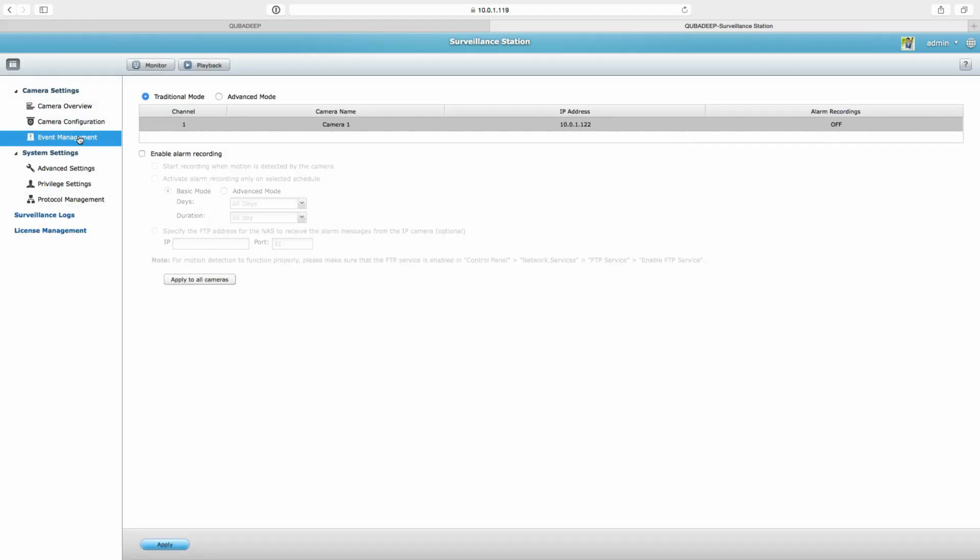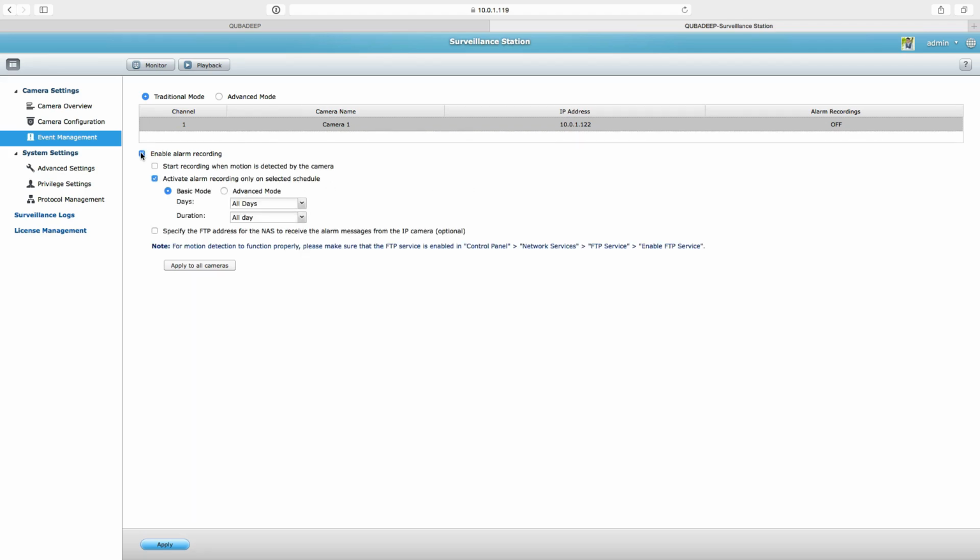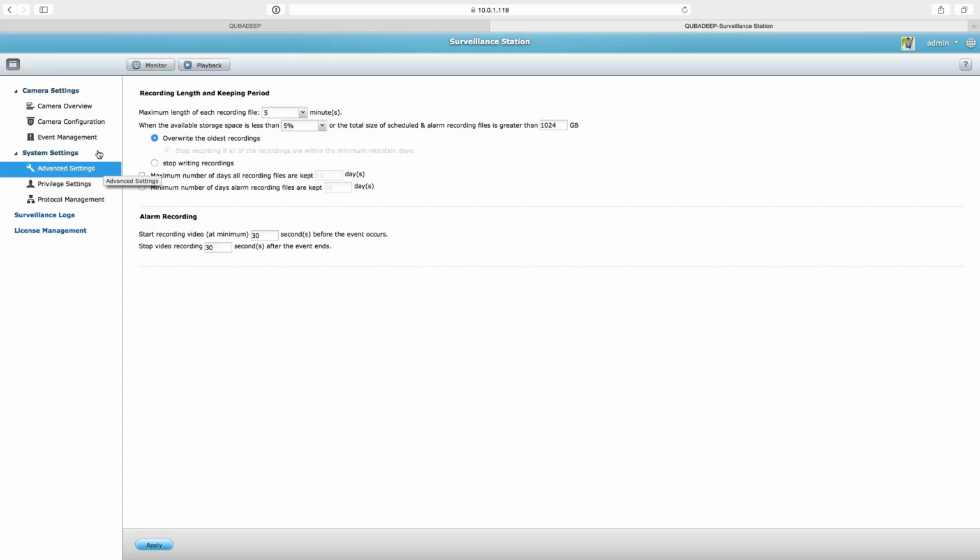Now over here, I can set some events. If I was doing alarm recording, it wouldn't be just a block of time where it's recording all the time. Here I would specify when I wanted to record, and I could apply those settings to all my cameras or just one camera. Now there's other advanced settings here. For alarm recording, I can specify how many minutes I wanted to record after an alarm is triggered, and what to do when my NAS starts to become full with the recordings. So some cool settings here.